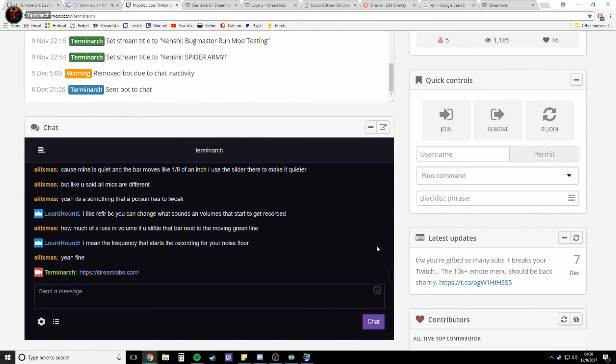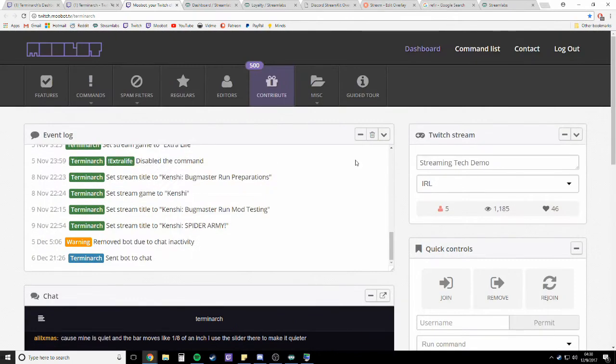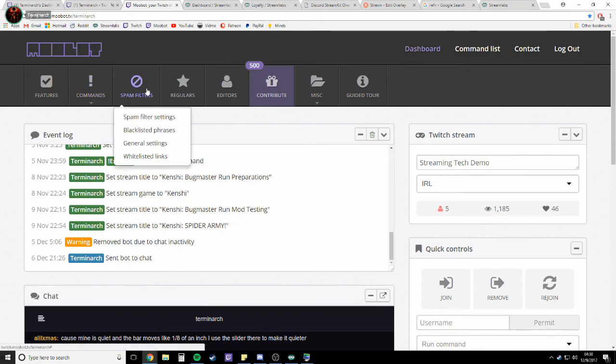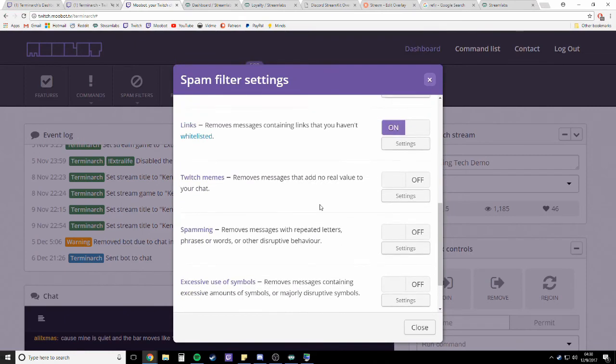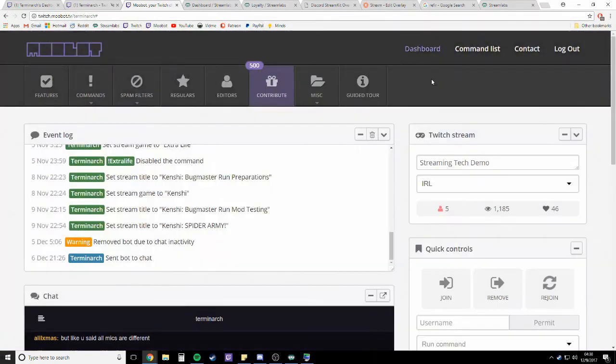You have chat available, and you have commands. This is the fun stuff. You can set up your basic spam filters, like, here, which one do I have? Links. People can't just send in links, they have to get my permission first.